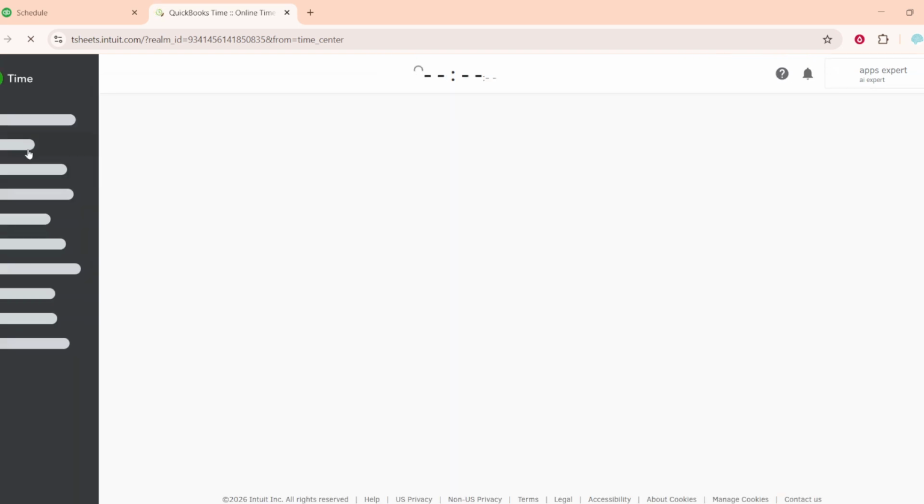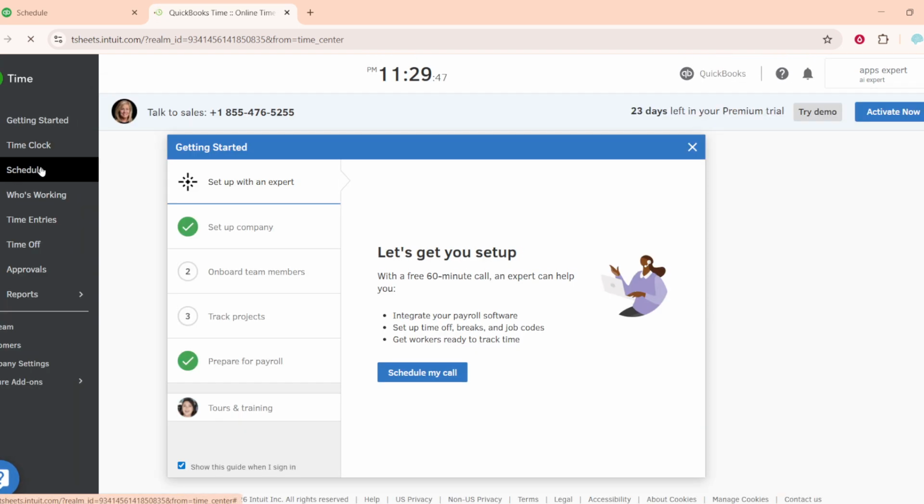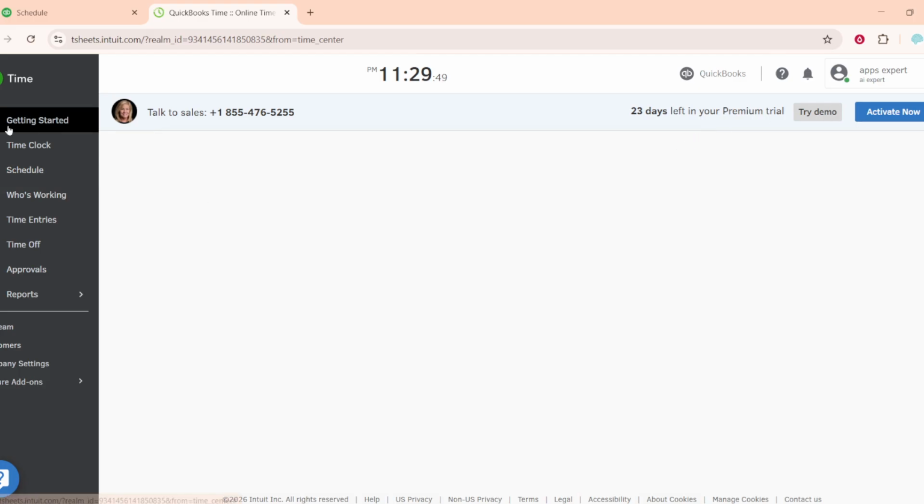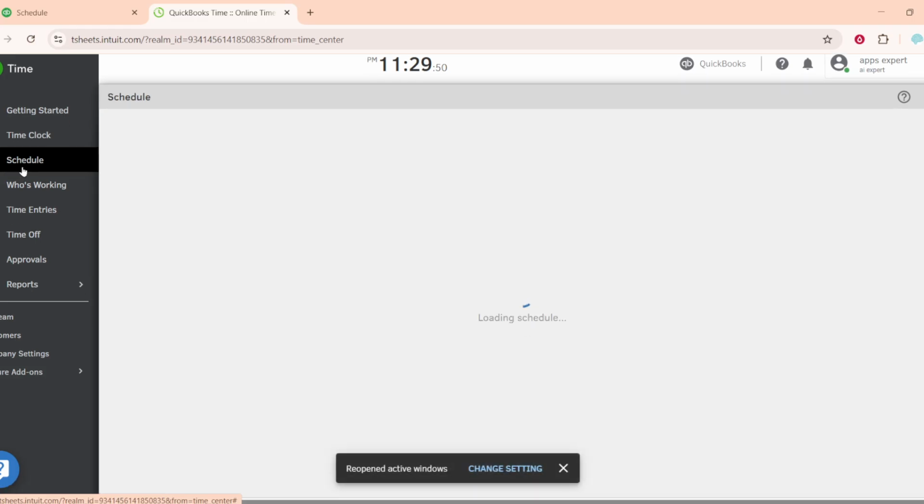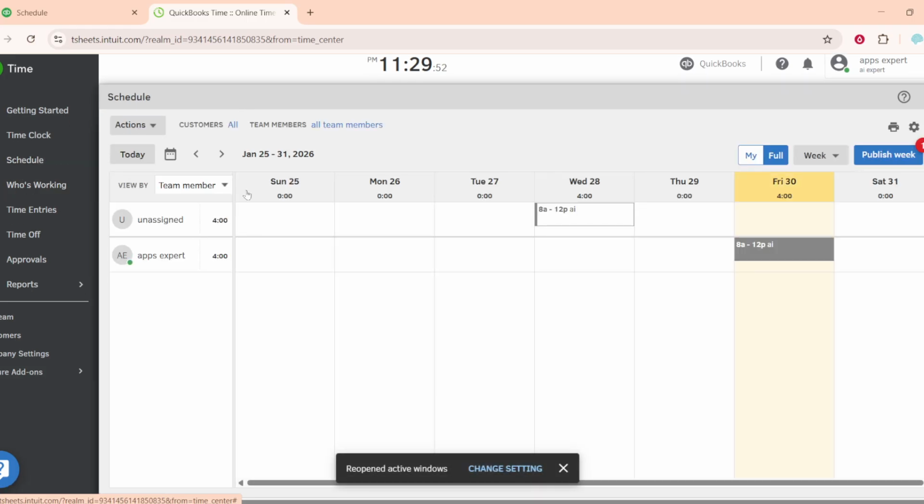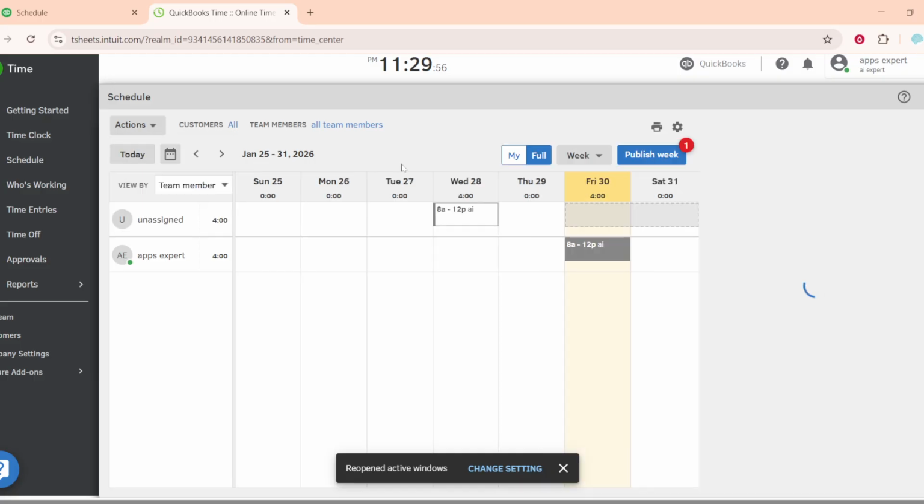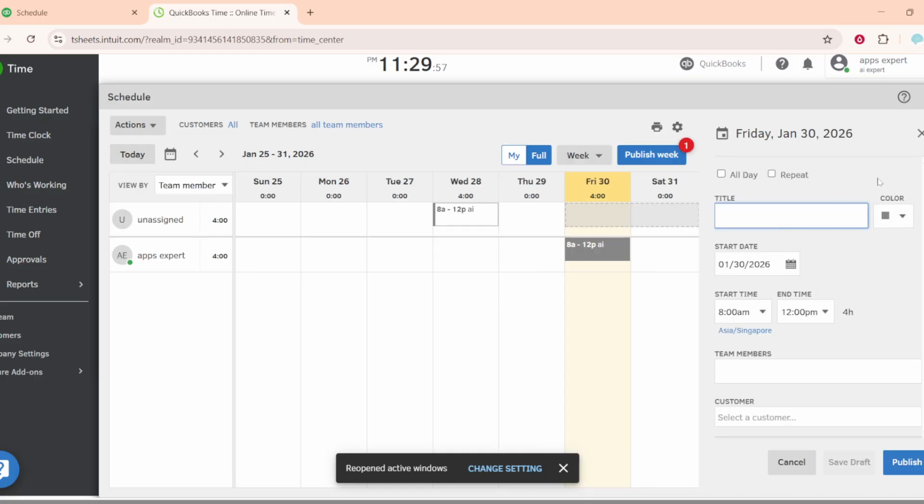Once QuickBooks Time loads, make sure you're in the Schedule section on the left menu. If it's not already open, click Schedule to view the calendar. You should now see a timeline or a grid, depending on your view. To add your first shift, click the button labeled either plus Add Shift or plus Schedule. The wording can vary, but they do the same thing. They start a new shift entry.